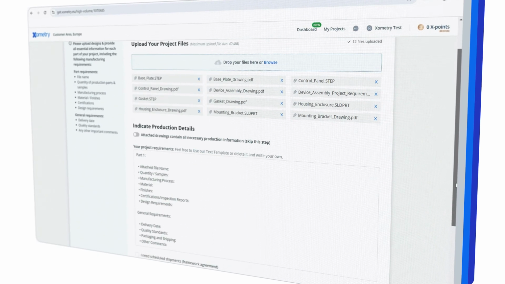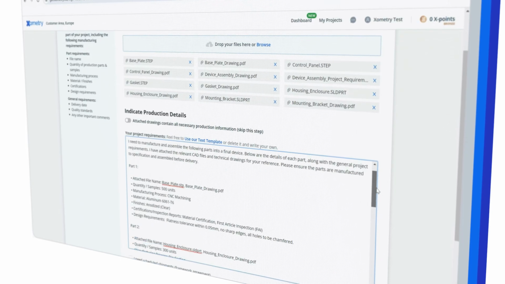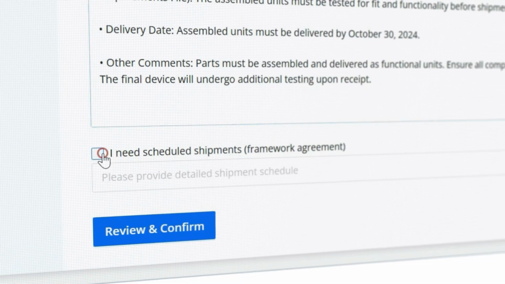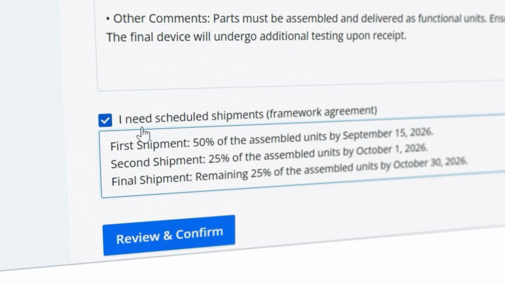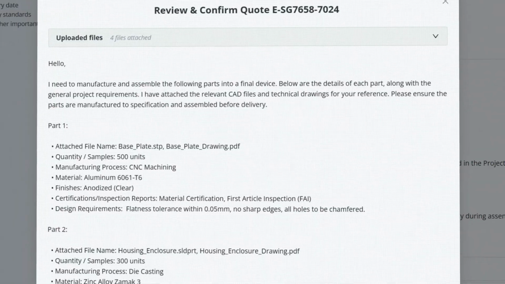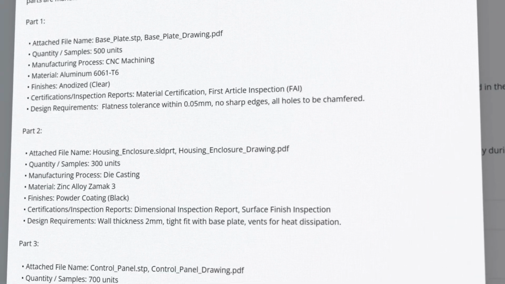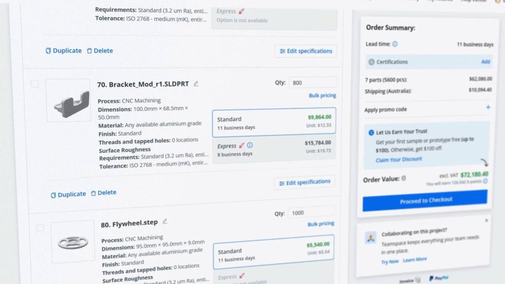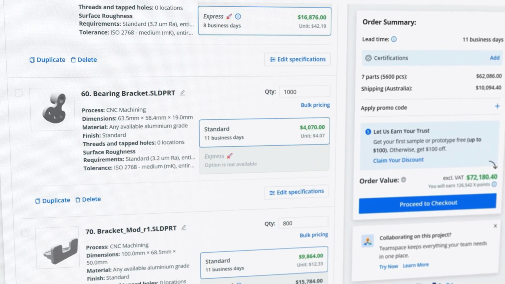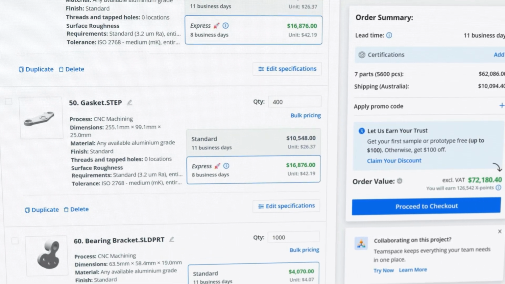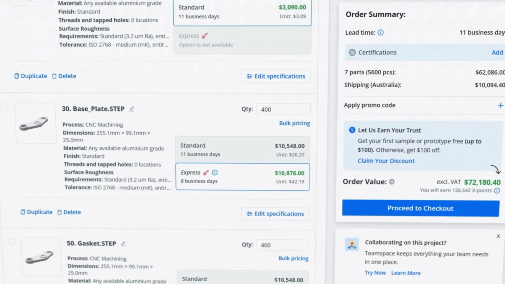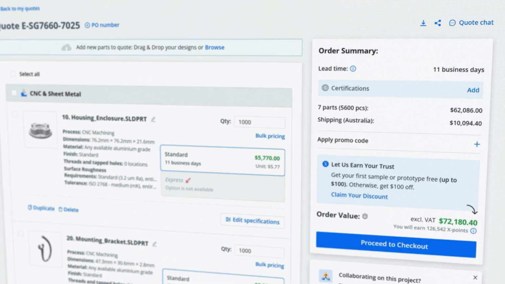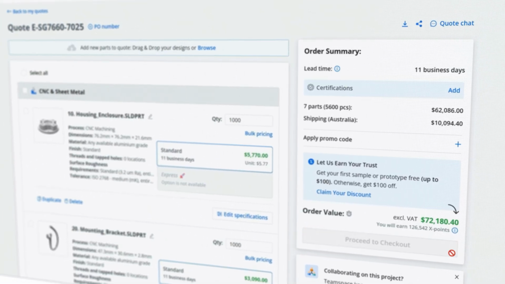Otherwise, enter your project requirements in the provided text field. You can use our template or type your specifications from scratch. For scheduled shipments, specify your desired schedule. When you're ready, click Review and Confirm to double-check your files and entered information. Proceed by clicking the Request Quote button. Within 24 to 48 hours, our pricing engineers will prepare a comprehensive quote tailored to your project specifications. The quote will be organized into a clear part-by-part interface. You can then place your order as easily as with an instant AI-generated quote.